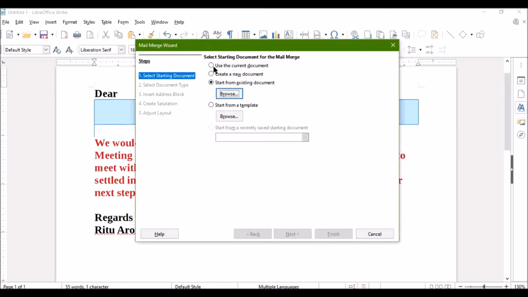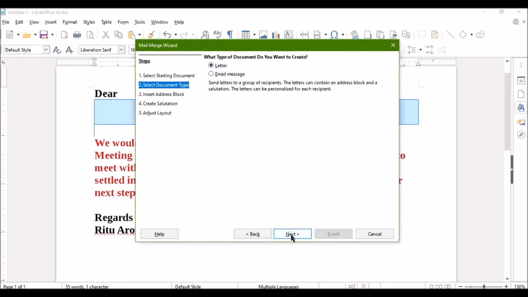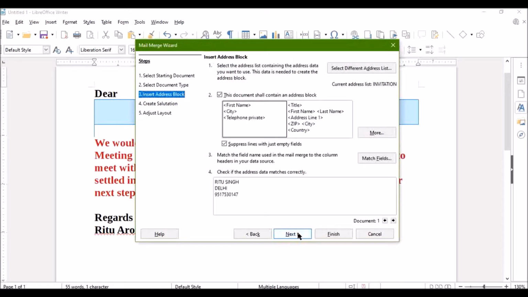Because I have already created a document, I am clicking on this option, use the current document. Then I click on next. Now this is important: what type of document am I creating? I am just creating a letter. I don't want to email right now. I just want to have it on my computer system so that I can print it later on. Again, I'll click on next.